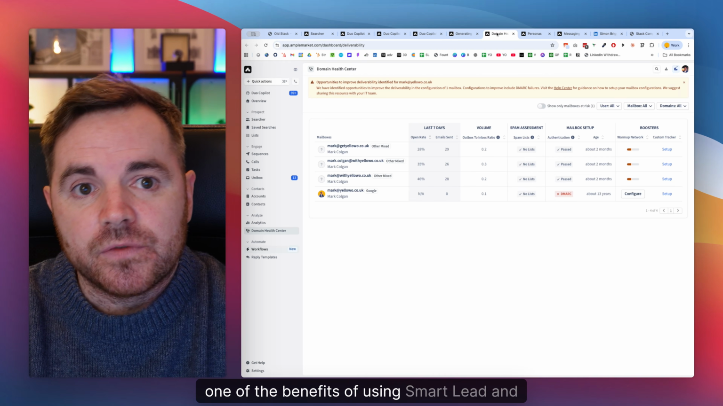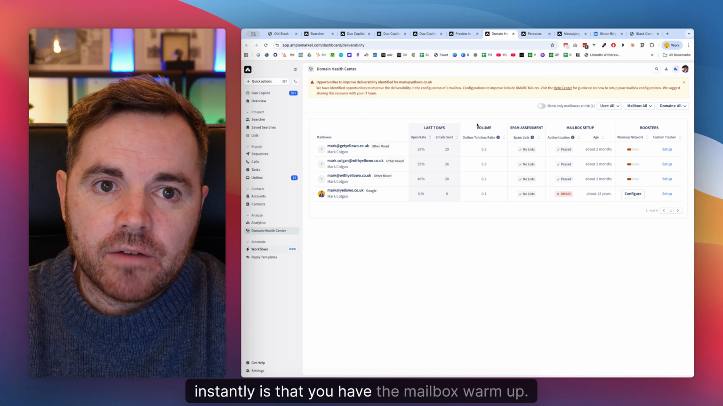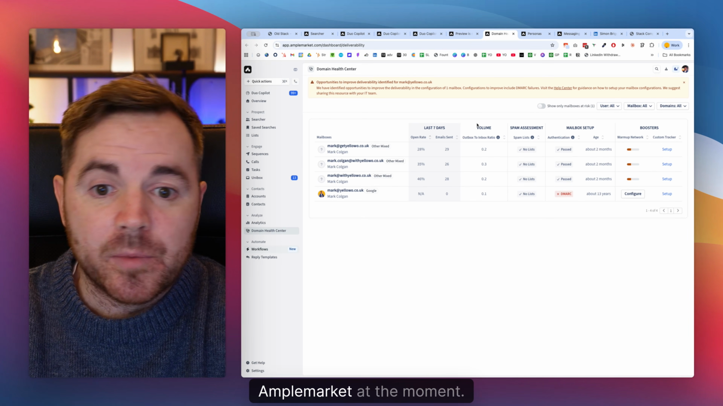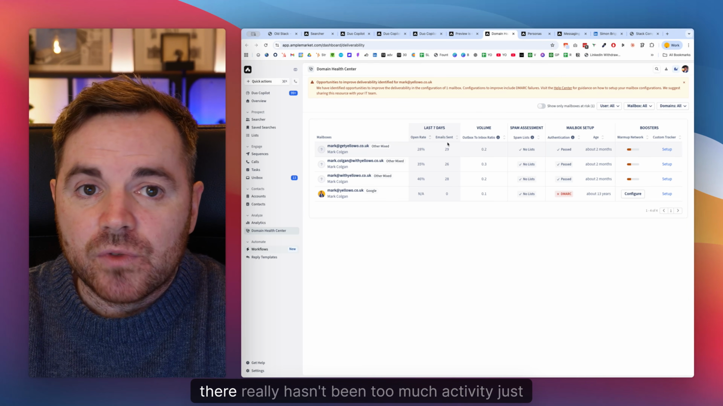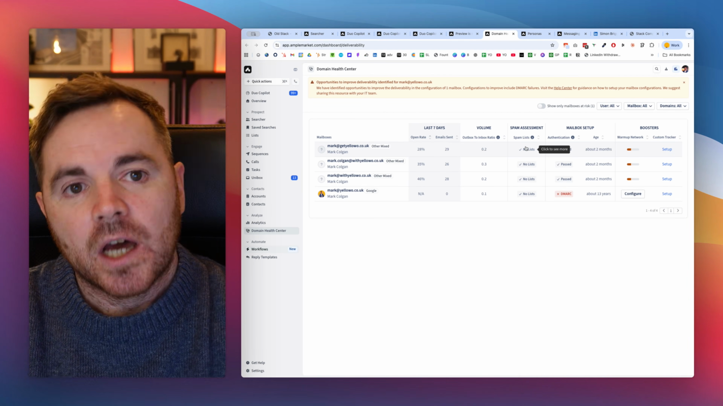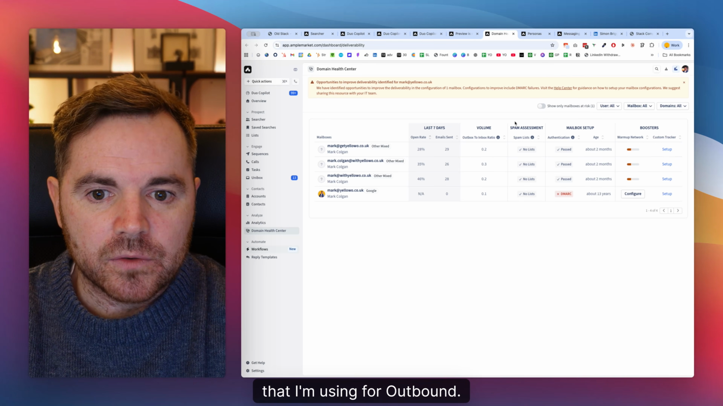One of the benefits of using SmartLead and Instantly is that you have the mailbox warm-up. I have my mailboxes warming up in Amplemarket at the moment. As you can see, there really hasn't been too much activity just yet, as I'm still warming up the domains that I'm using for outbound.